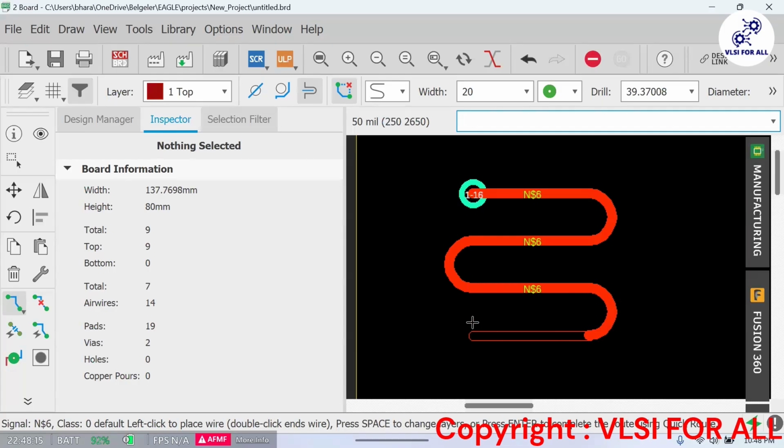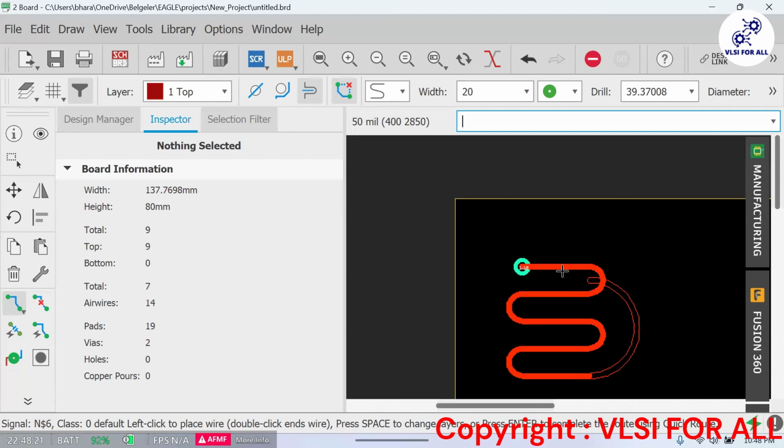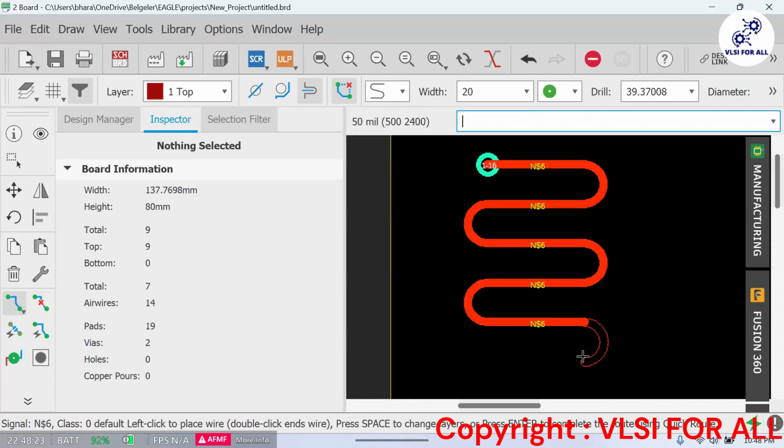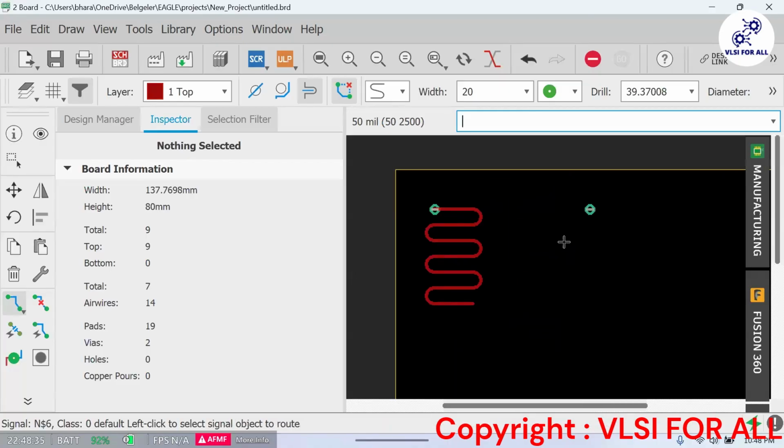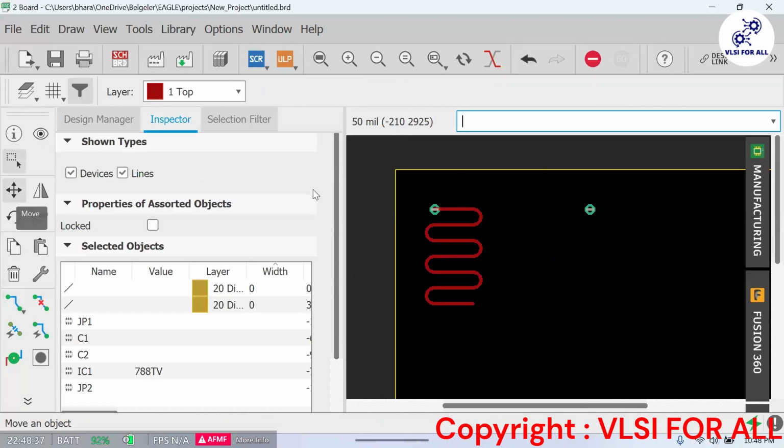You have seen this kind of thing for antenna. The antenna coil will be there like this. However big you want to make it, you can make it bigger. We can make it bigger like this. You have seen this kind of antenna coil in some of the circuits.